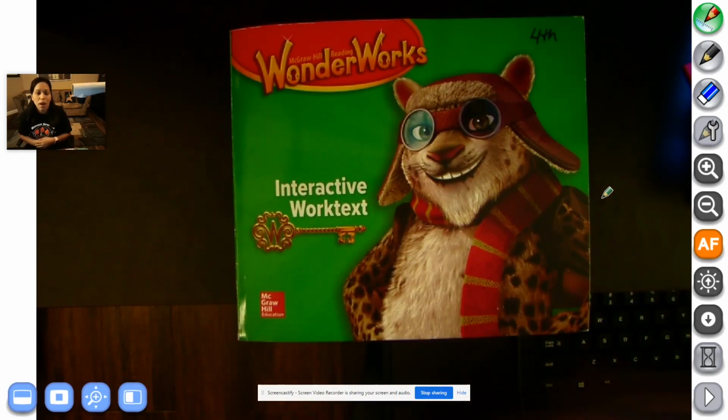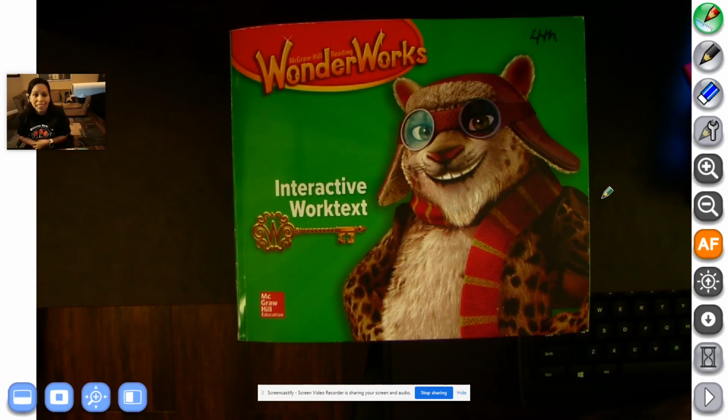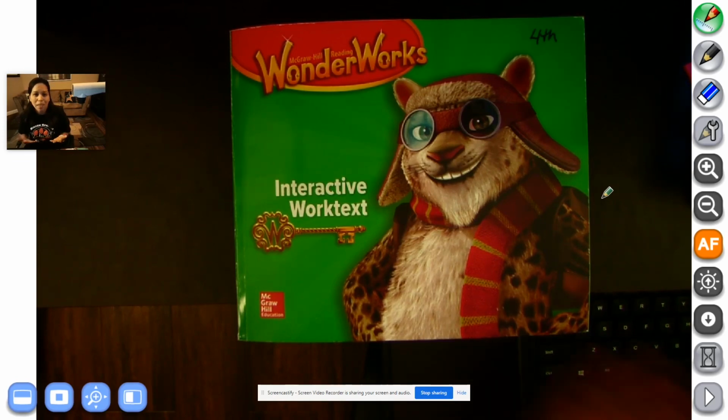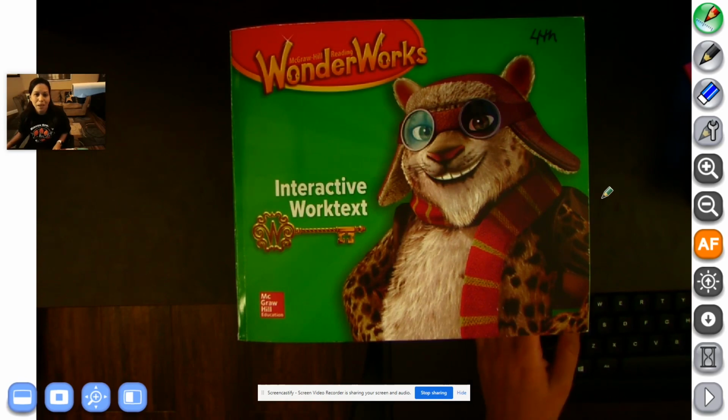So these are some areas that have really helped me during distance learning to really meet my students' needs. I hope that sharing these ideas with you has helped you too.